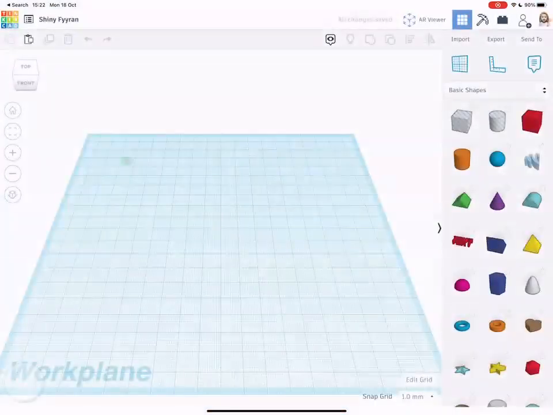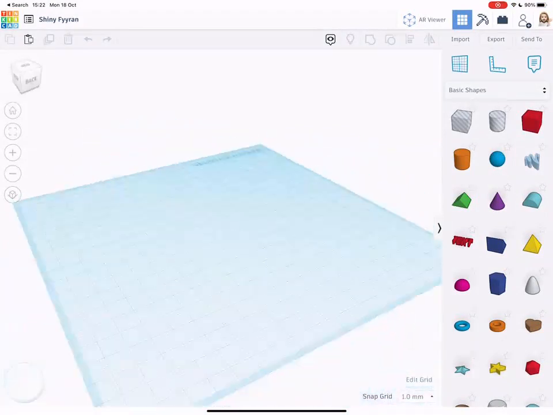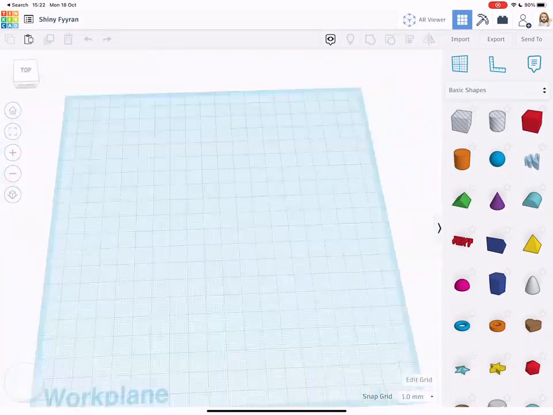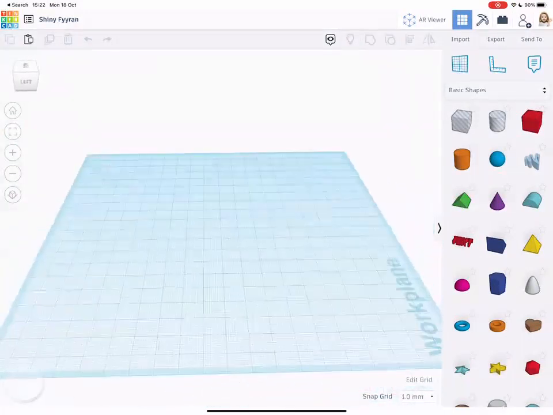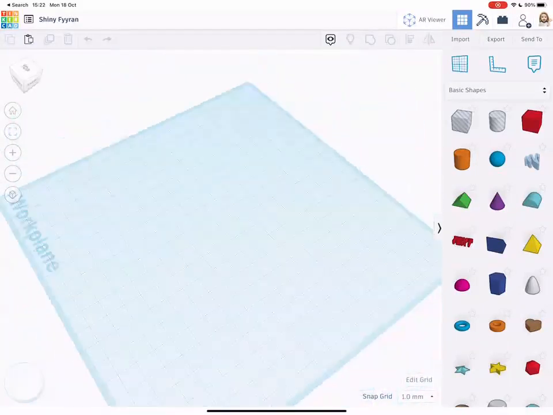So this is your workspace. Anything that you're going to be building should be able to fit on your work plane here. You can utilize your fingers to rotate it around, to look underneath, look on top, or you can make use of the little cube in the corner and rotate it in that regard as well.